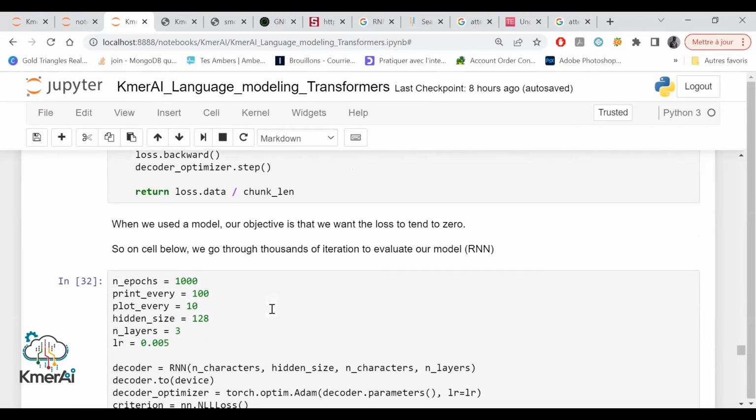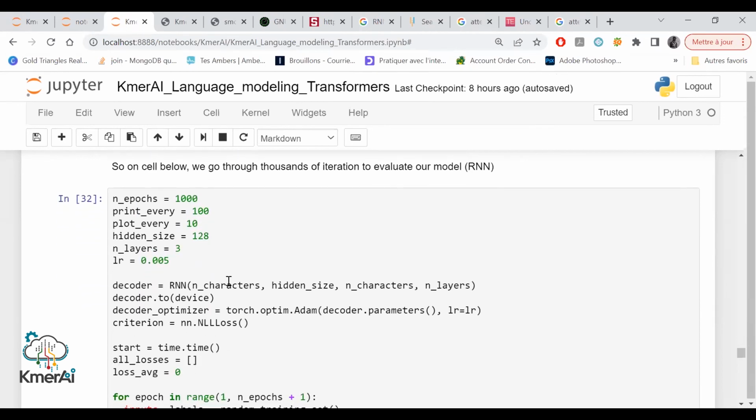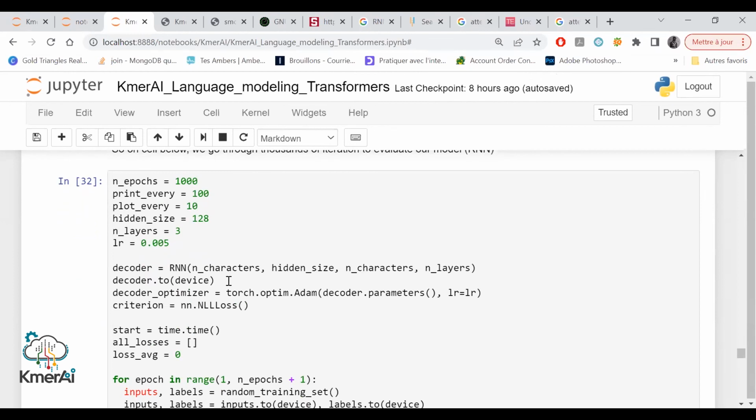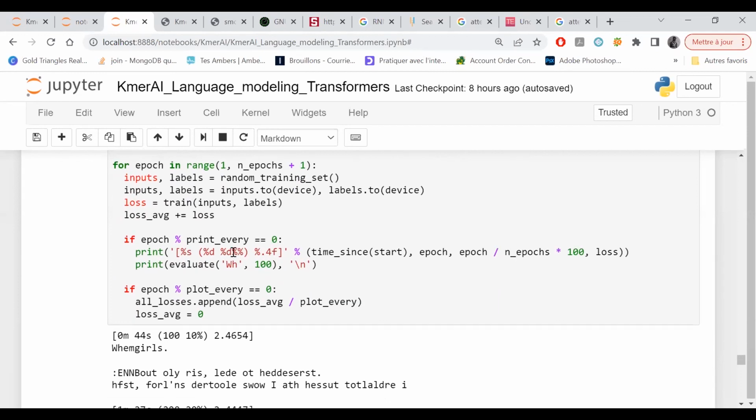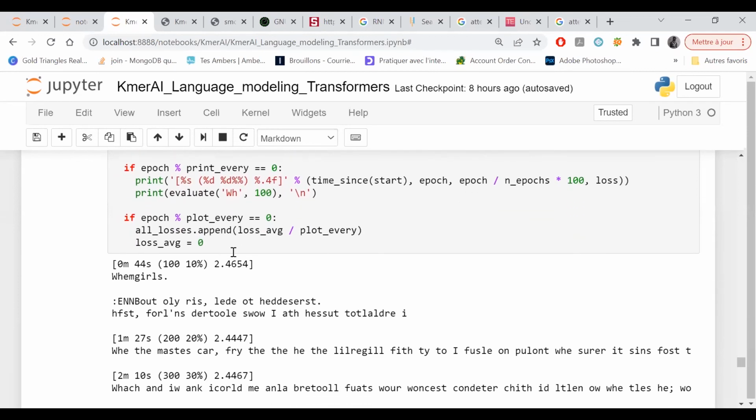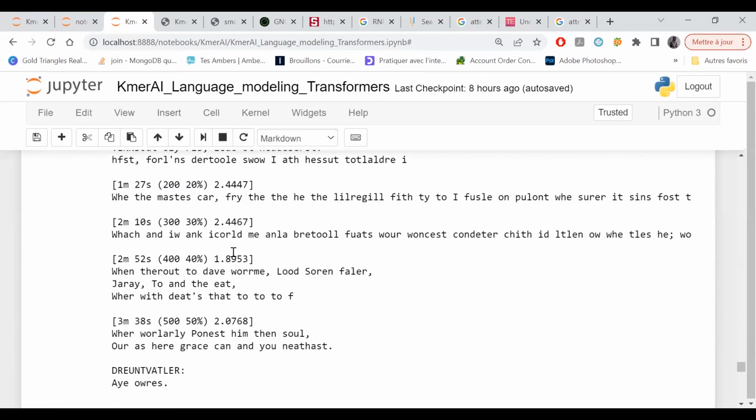So when we use a model, our objective is that we want the loss to tend to 0. So in the step below, we go through thousands of iterations to evaluate our model. Here I take the number of epochs as 1000. The decoder here is the recurrent neural network. It's what I'm using. I take the optimizer Adam, and I'm training my model. The more you increase the number of epochs, the more it helps your model to train well in this context.